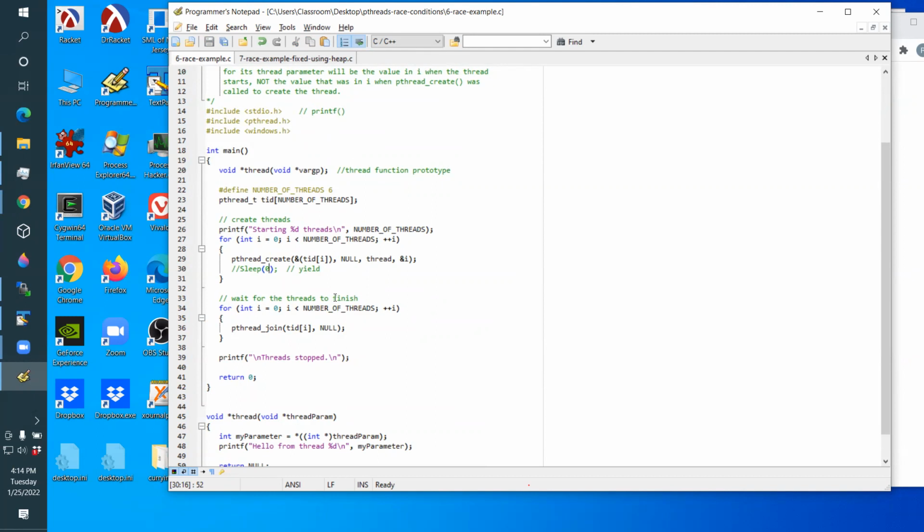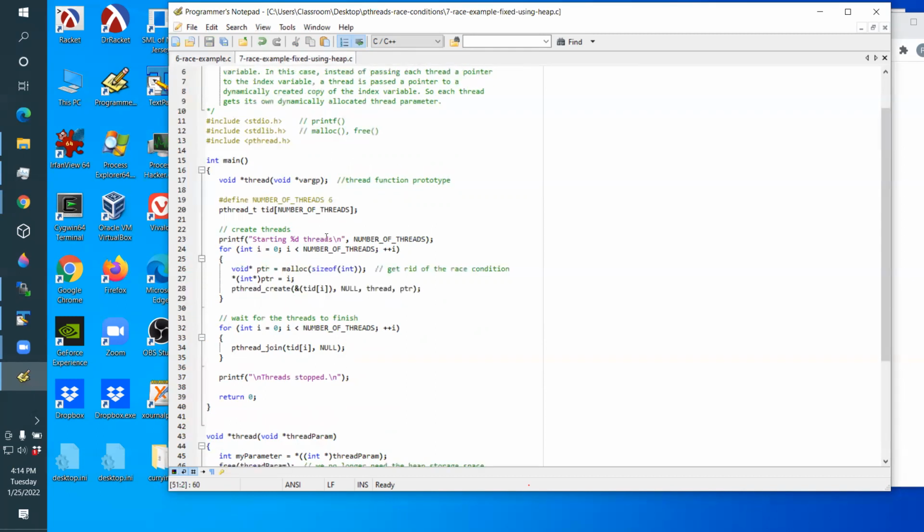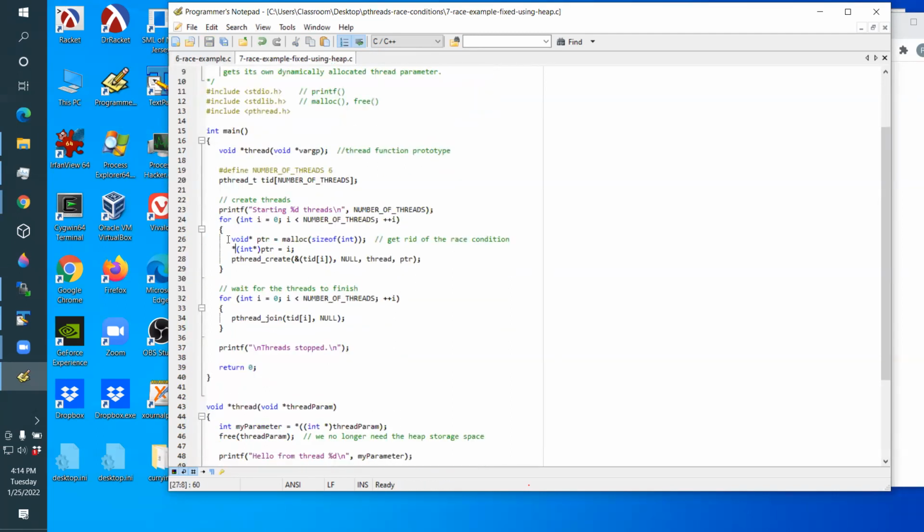And then the solution is just make a copy of the variable. Like here, make a copy in the heap and then give the thread the copy. So I don't need something as fancy as a mutex. I just don't make a shared variable.